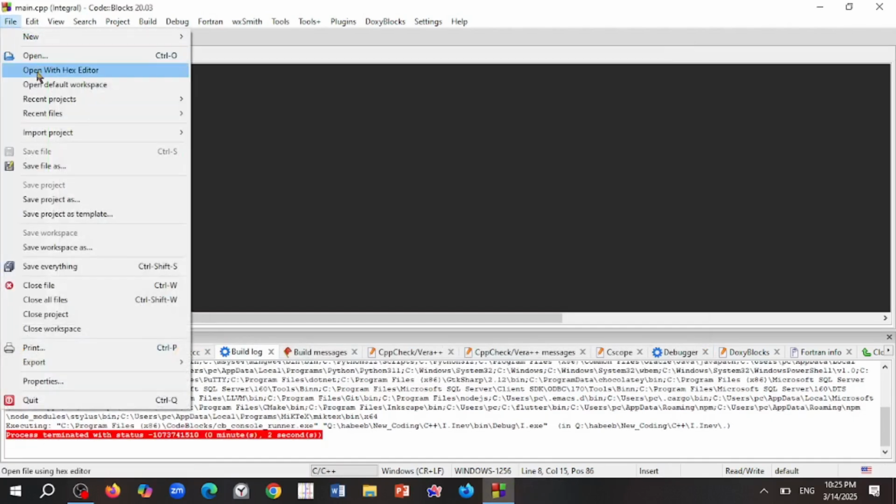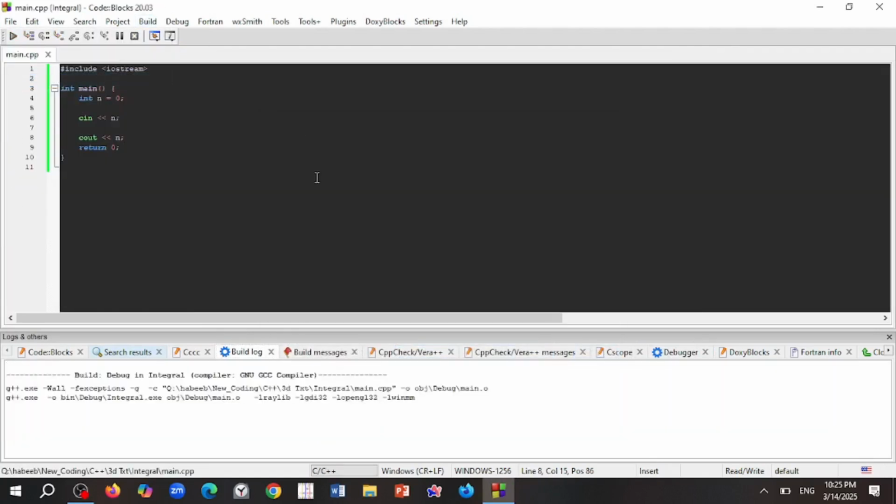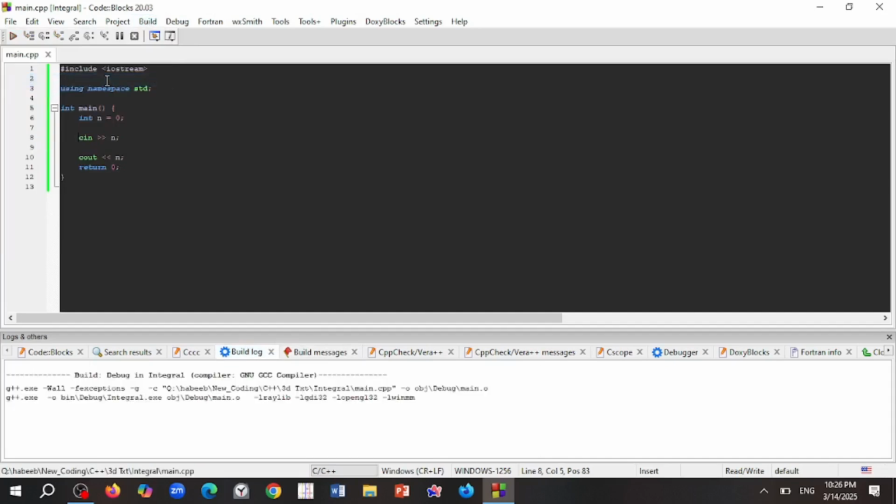Now I'm going to build this C++ project. Whoops, I was supposed to do this. Not only that, I was supposed to write using namespace std. Normally I'm supposed to add std before this, but if I write using namespace std, that won't be necessary anymore.